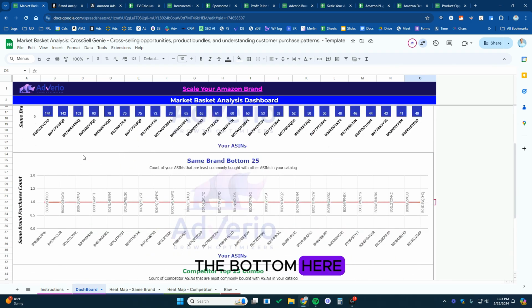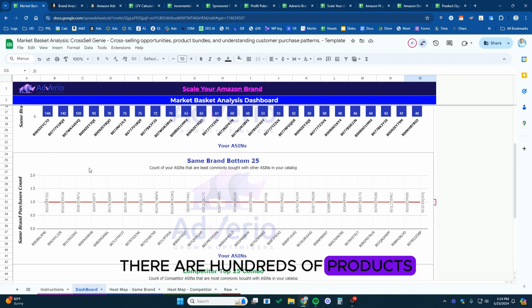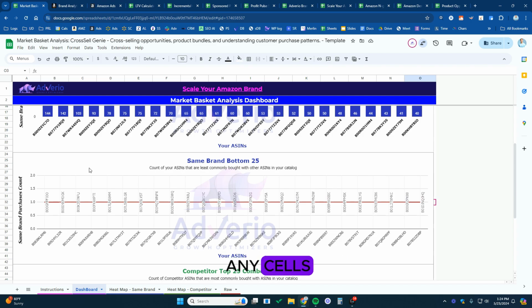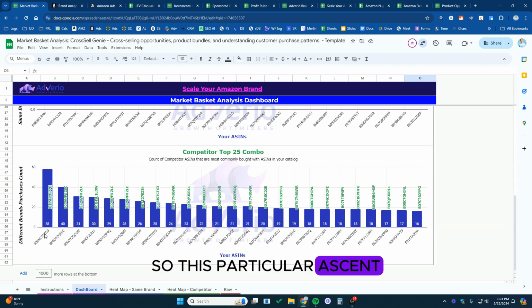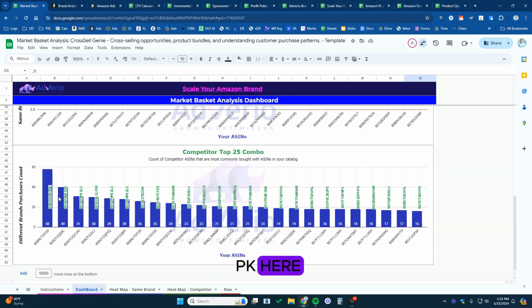We'll also look at the bottom here. Some catalogs that have a smaller amount, maybe if you have 100 or 50 products, you'll see this kind of differently as well. But since this catalog is so large, there are hundreds of products that do not have any sales just because of the way the catalog is set up. And in the next form, you can go down to the competitors, and you can do the same thing, where the bottom row is your ASINs. So this particular ASIN ending in TD9 was purchased 58 times, with competitor ASIN ending in 7PK here. And that will show you which ones are most common.